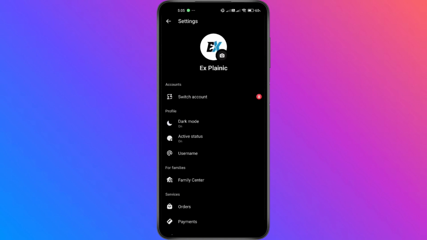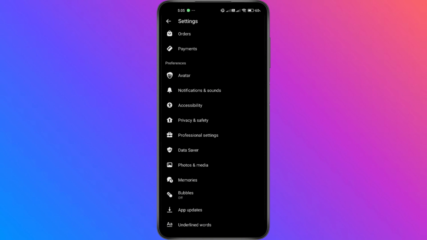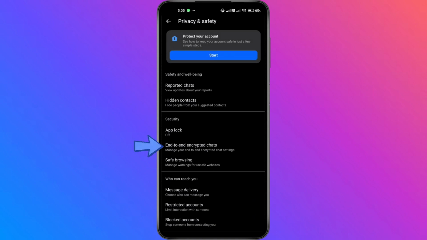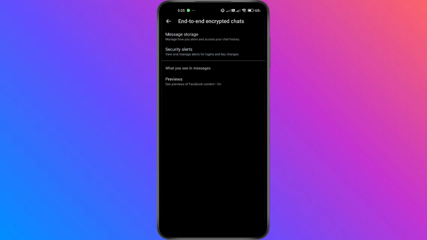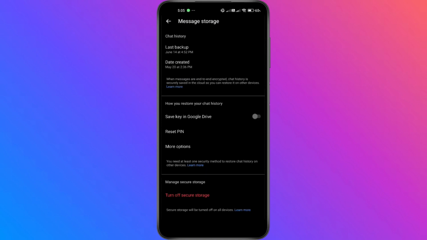In Settings, scroll down and tap Privacy and Safety. Under the Security section, tap End-to-End Encrypted Chats. Now, tap on Message Storage. This is where your encryption and message storage settings are managed.